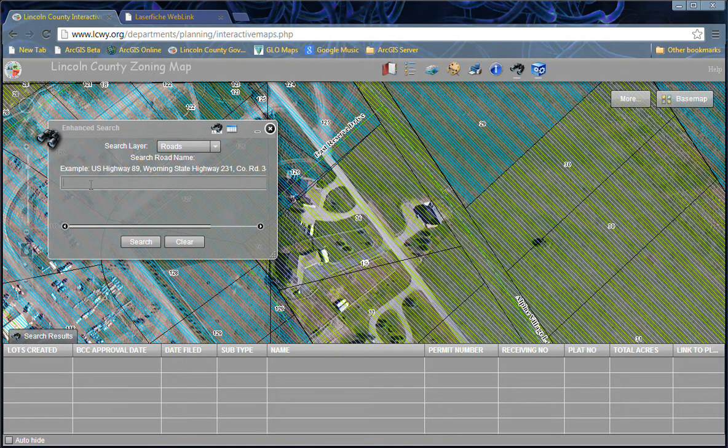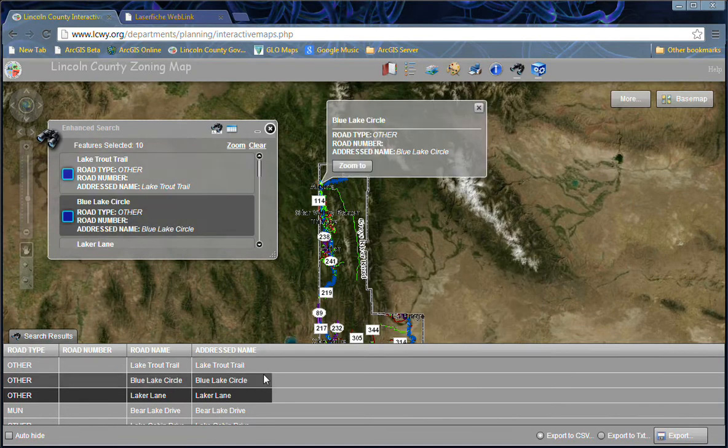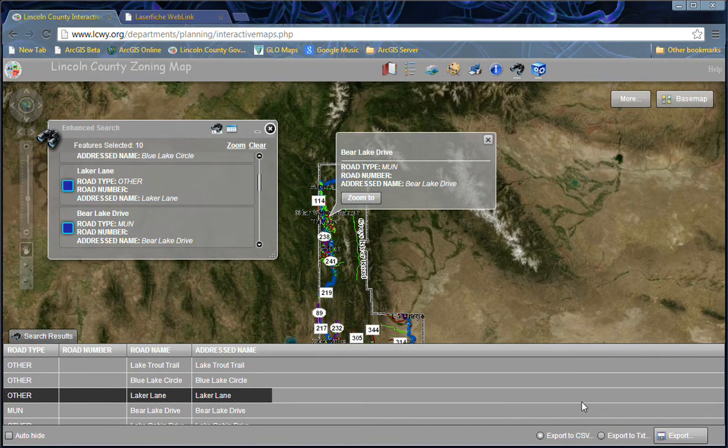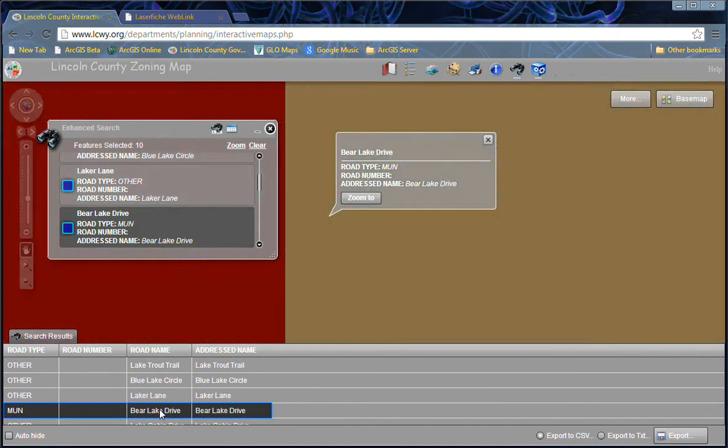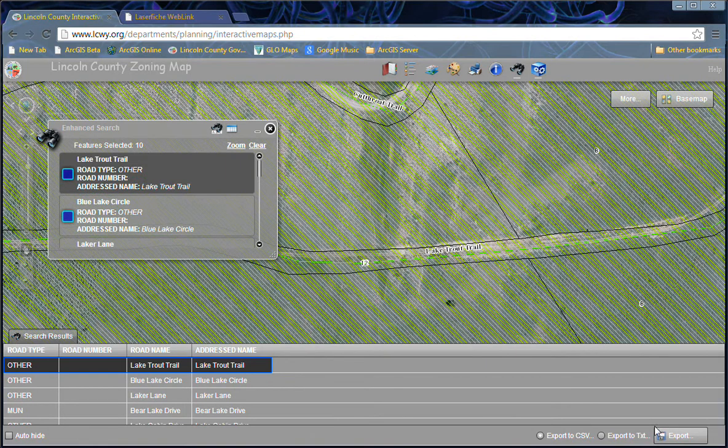I'm going to search by lake to see all the roads that have lake in the name. As you can see, there are several. Lake Trout, Blue Lake, all these will be able to be cycled through and zoomed to. And this is the information you could get within the search results that could be exported also. I hope that helps you to be able to use enhanced search to your benefit. Thank you.